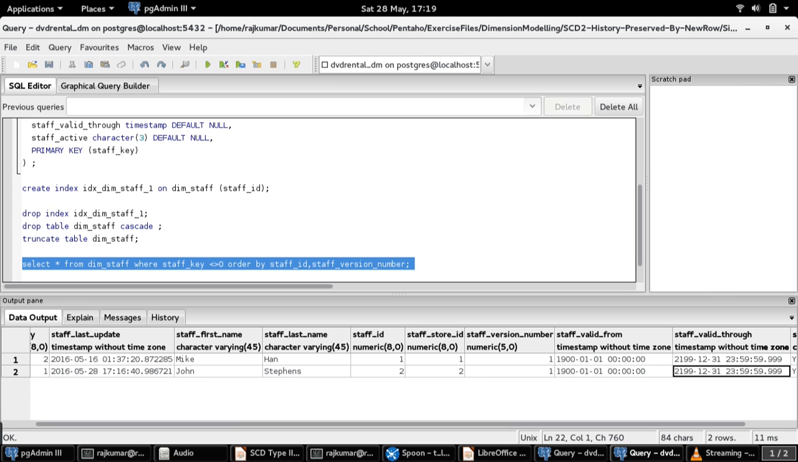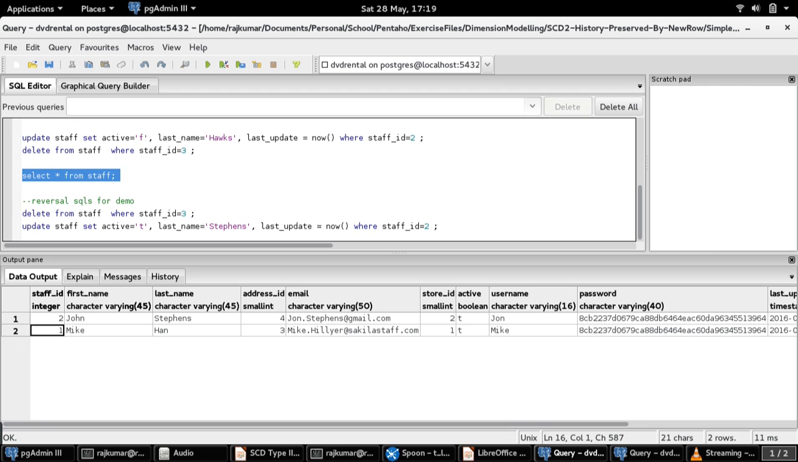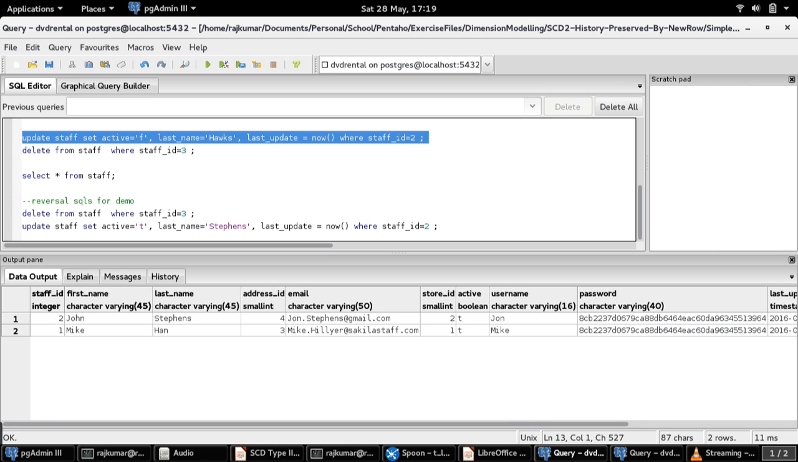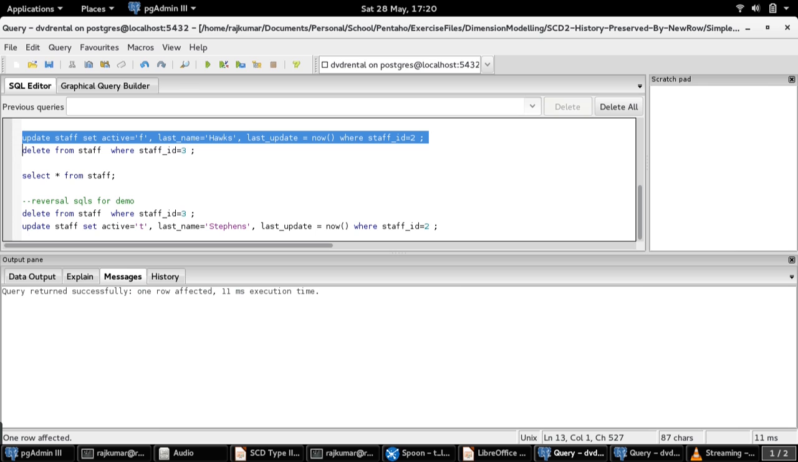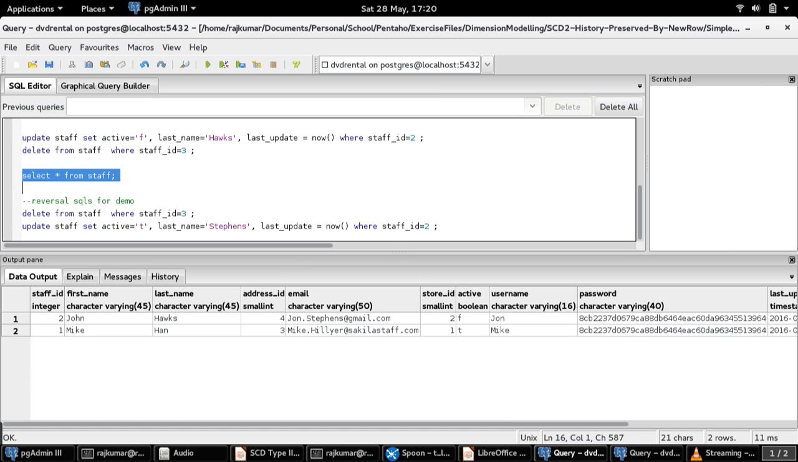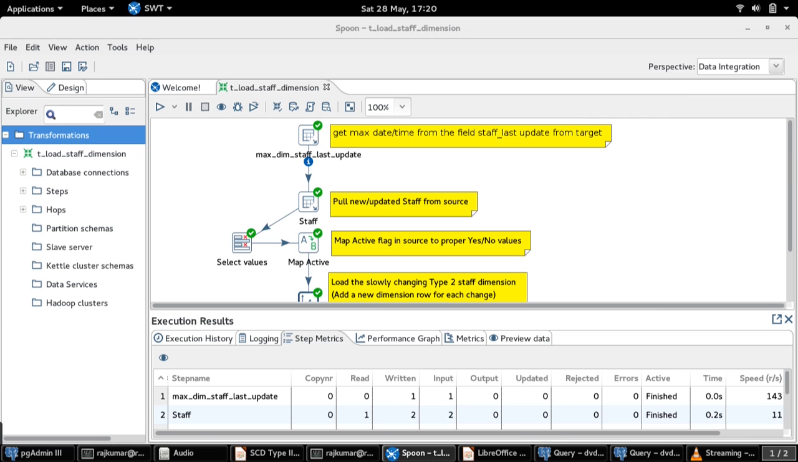So to grasp the power of SCD type 2 handling, let's do some changes on the source table. The update that I am going to do is, for the staff ID 2, I am going to set the active flag from true to false, and then I am going to change the last name of this particular staff to Hawks from Stephens. So let's go ahead and update this record. Okay, it's done, and let us select the record in the source to ensure the change has been done. Yep, it has been done. So you can see the last updated date field has been modified, and then let's run the transformation now.